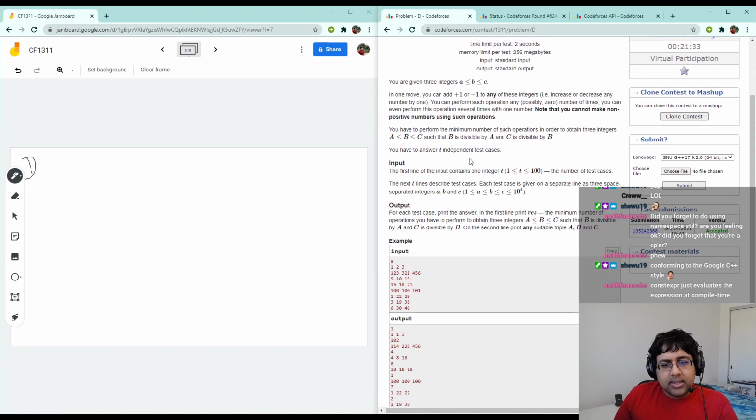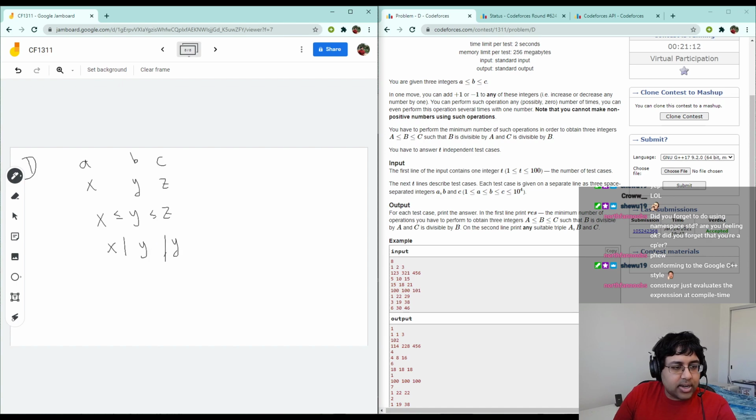Okay. So for D, you have A, B, and C. And you want to transform them into X, Y, and Z such that X is less than or equal to Y is less than or equal to Z. And X divides Y, and Y divides Z. You can even just write it like this, because divisibility is transitive.